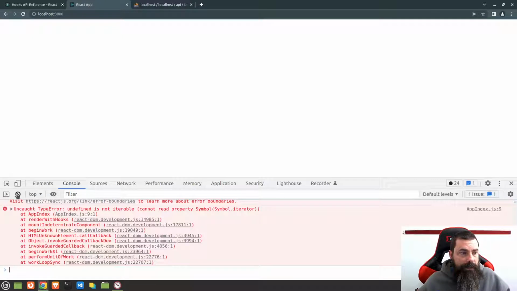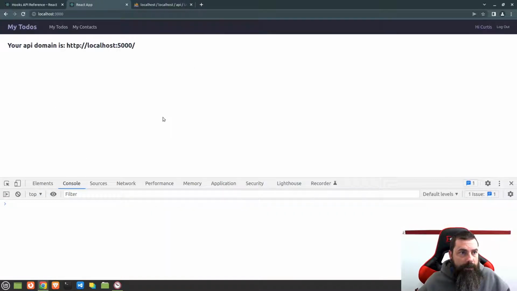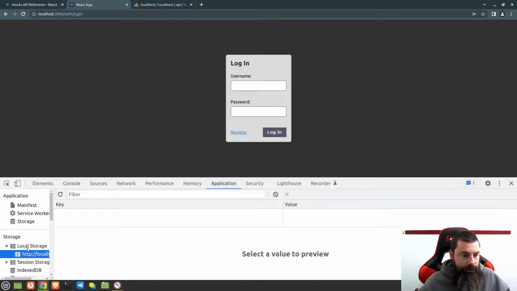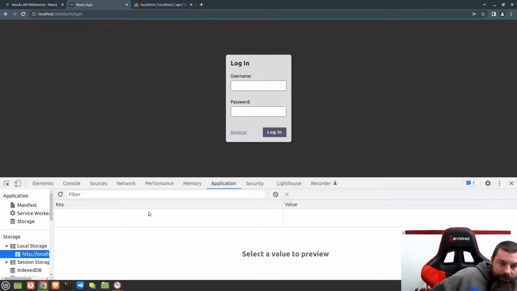Now, if I empty this out, we'll refresh. We have a logged in user. If I click log out, if we go to our application and look in local storage, we no longer have a JWT token there.